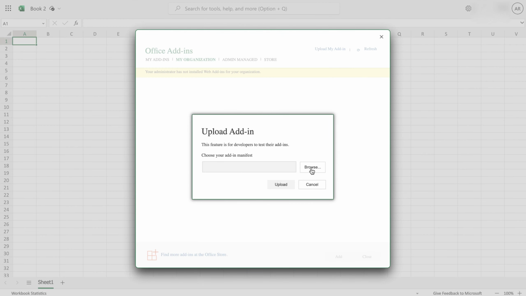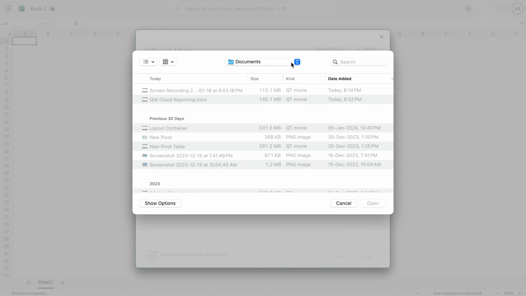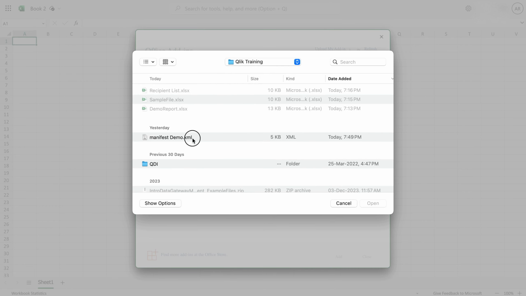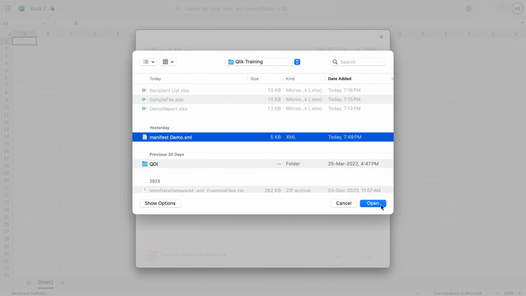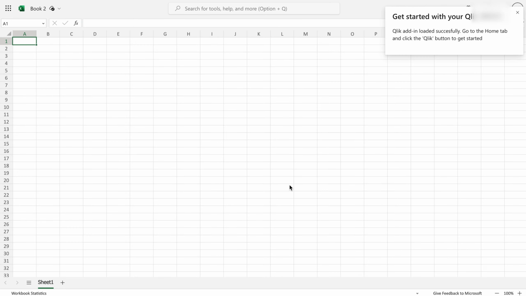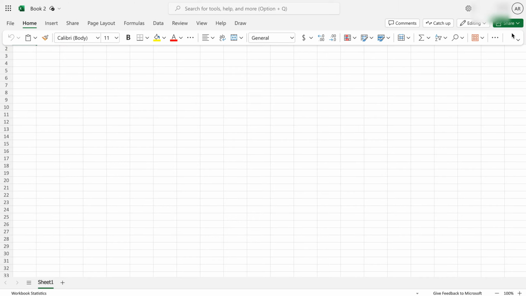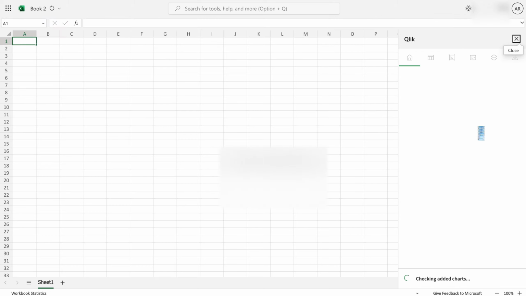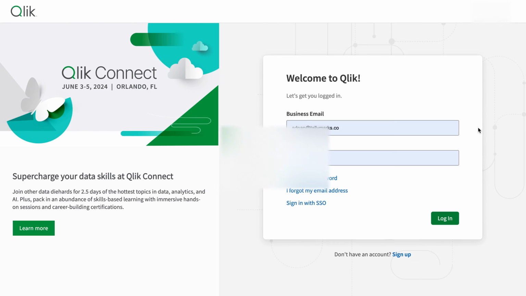Okay, so I have actually already uploaded this one. So let me just show you how that looks. So here I have it, and here it is, manifest.xml. So I add it in here and I upload it. Once I upload that, this manifest will appear here. So it will appear here, and if I click on this one, it will open up another window where it's going to authenticate my login.